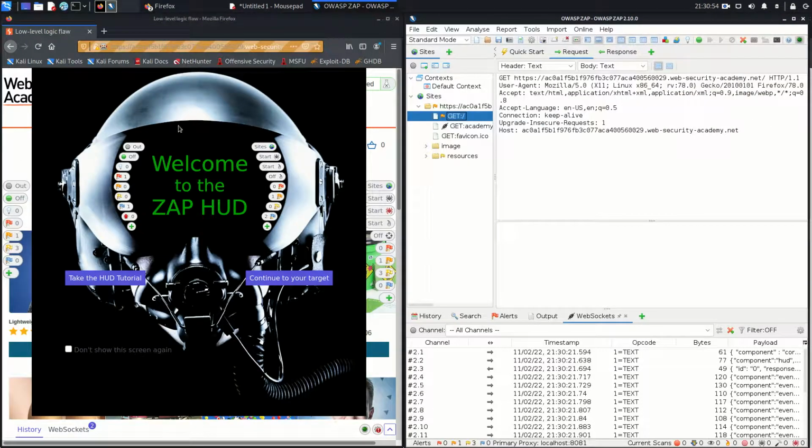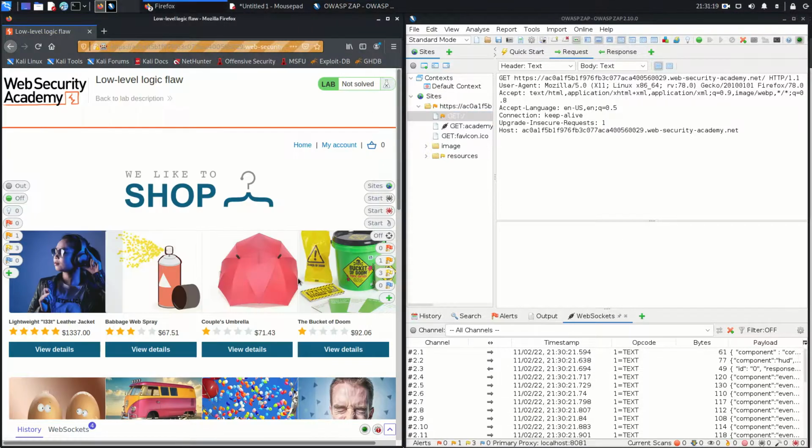And yeah, this is going to be the introduction of the ZAP browser, because the ZAP browser has a few very good, advanced features. For that, you do not need to go to ZAP every time. You can conduct all those features from the ZAP browser. So I'm going to continue to the target.